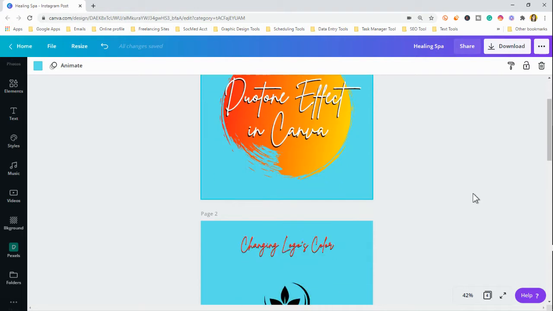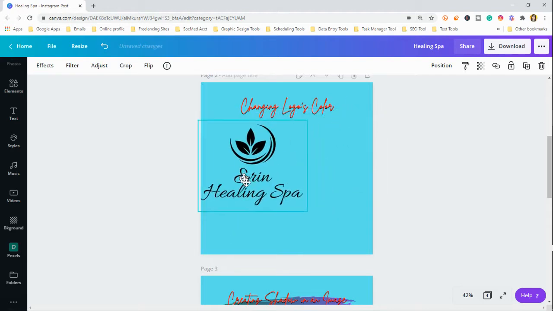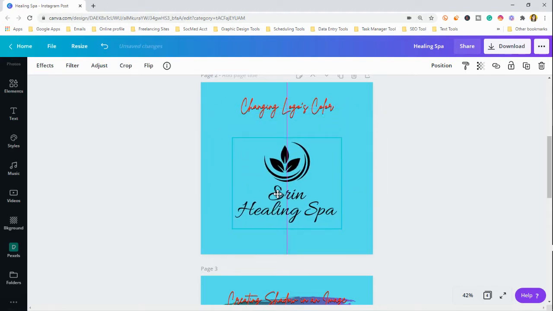So meron naka-ready na po ako dito. Ang step 1 natin is changing logo's color. So, ito po, transparent yung logo na to. So, pwede natin siyang palitan ng colors using Duotone Effect.